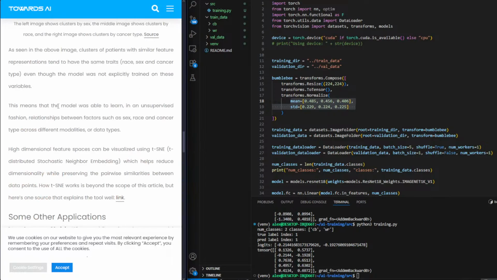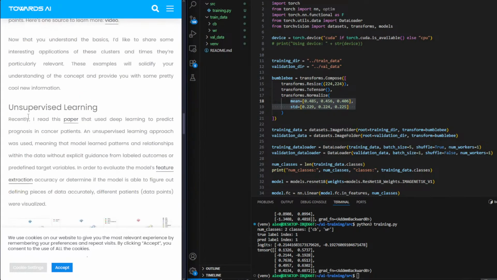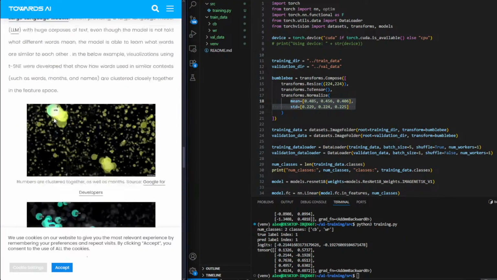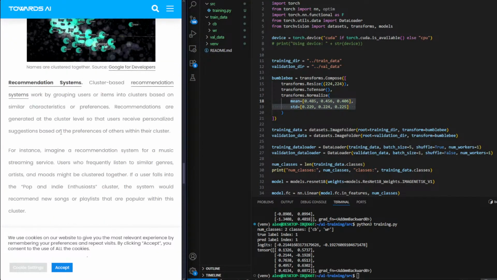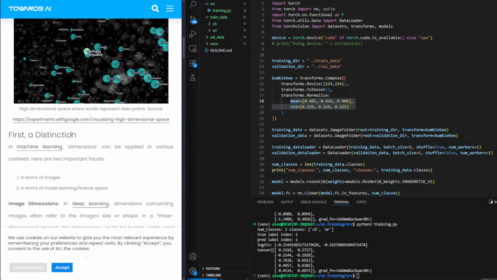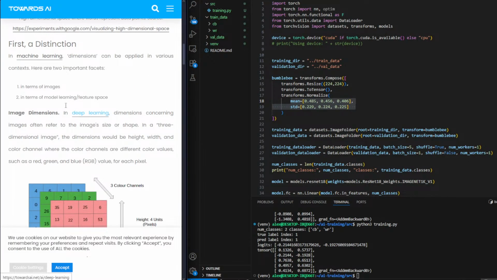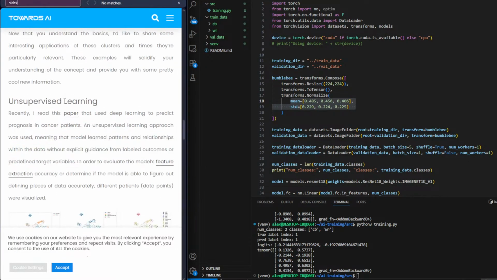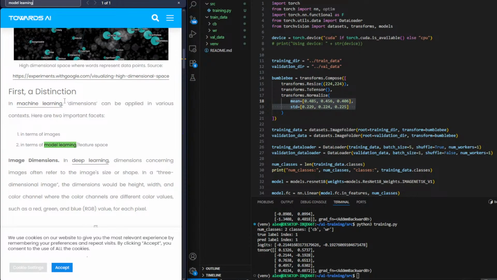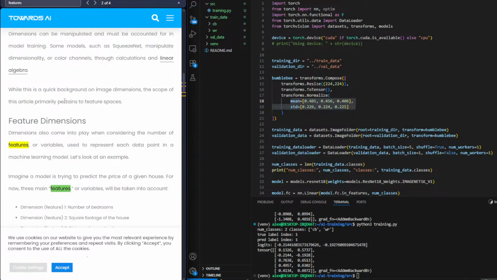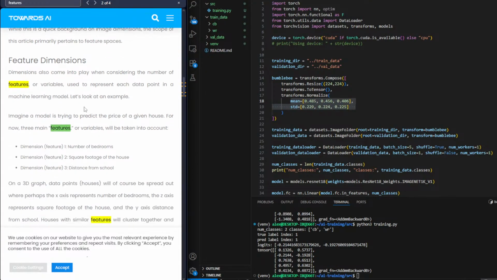Unsupervised learning. We already know what that is. Okay, so I guess he's not talking about model learning. Feature dimensions. Here we are.